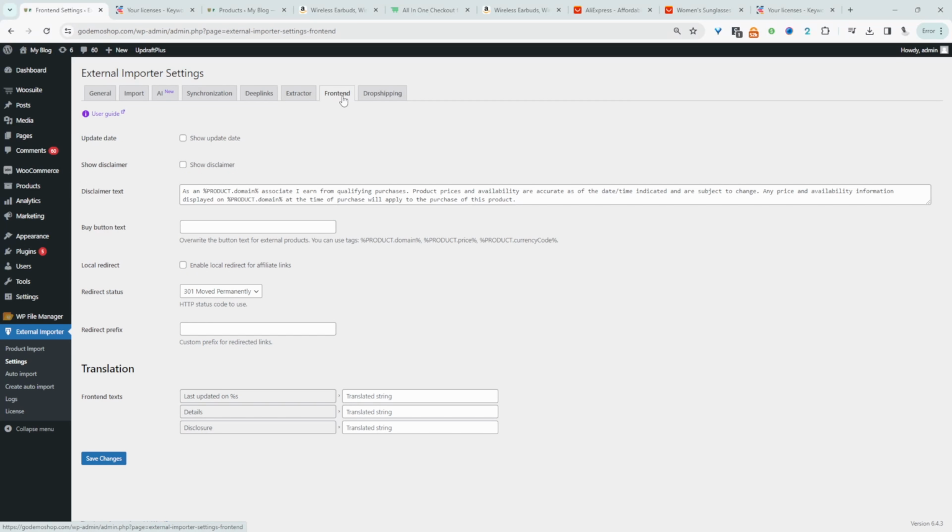When we navigate over to the front end tab, we can add a disclaimer text. We can customize the buy now button. And if you're treating this as an affiliate website, meaning you're linking over to Amazon or whatever the website is that you scrape the products from, then you've got the option to specify the redirect type, whether it's a 301 or a 307 redirect.